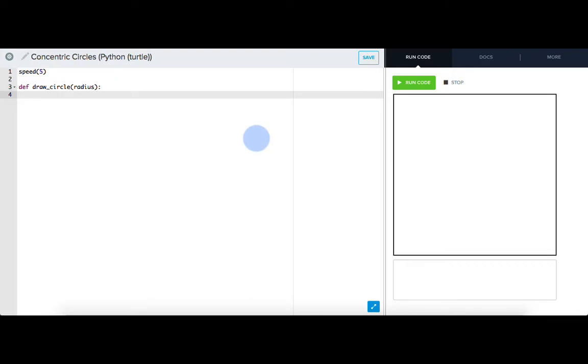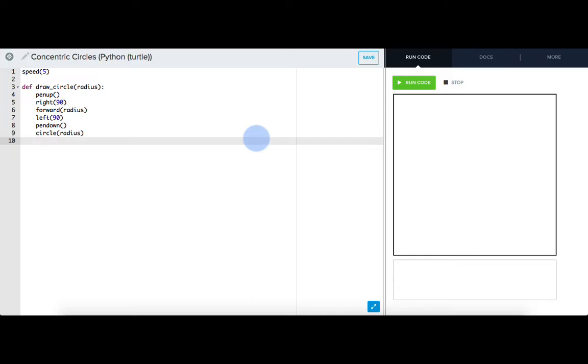Now we can start writing the function commands. First I want Tracy to move to the bottom of the circle, so pen up and write 90 so she's facing down, and then move her forward the same amount as my radius. Now I need to turn her back to face the right, so I'll use left 90. Now Tracy's ready to draw my circle. I'll write pen down, circle, radius. Then I want her to head back to the center, so I can use pen up and set position 0, 0.